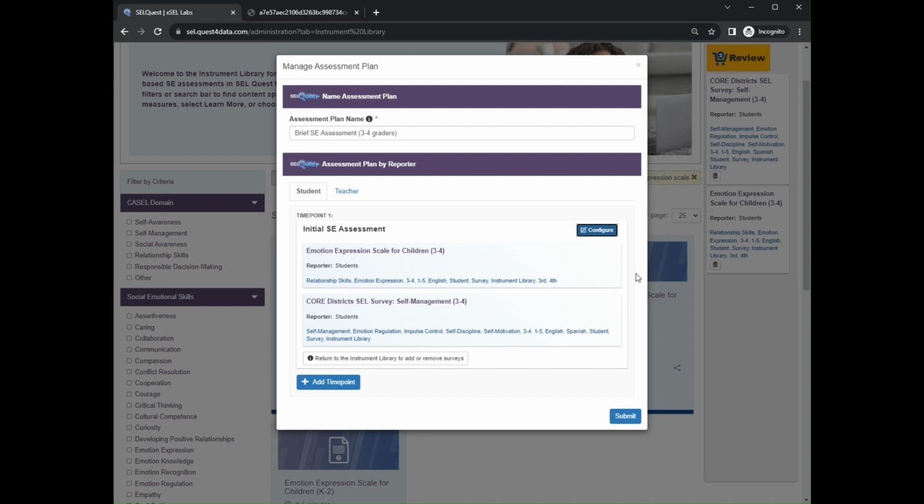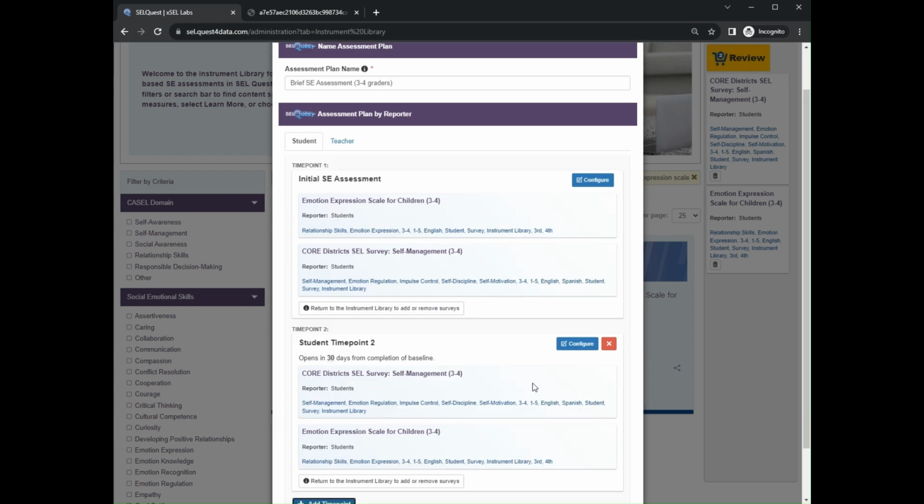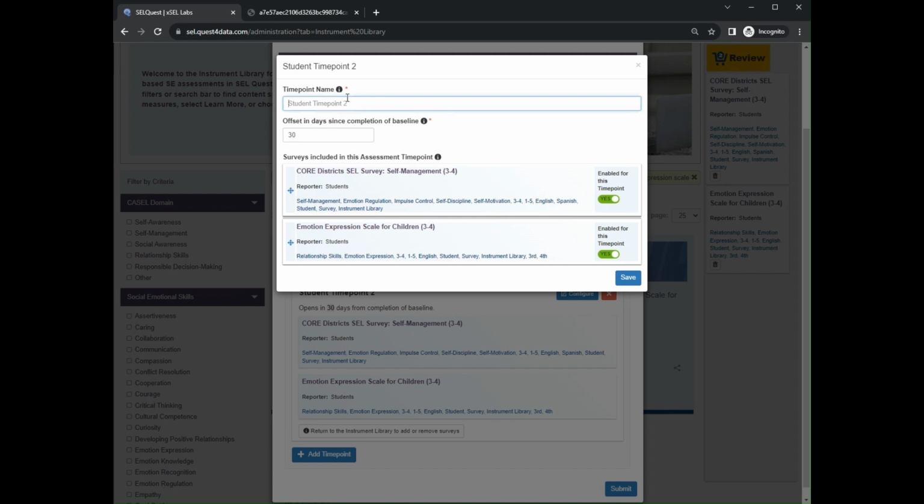The last step is to set up an additional time point if it is needed for your assessment plan. To do so, click the Add Time Point button. Again, you can configure this time point so that it has a particular name. We will name this one to reflect a 2-week follow-up assessment. Since we want to wait 2 weeks in between the first time point and the second time point, the offset value should be changed to 14 days.